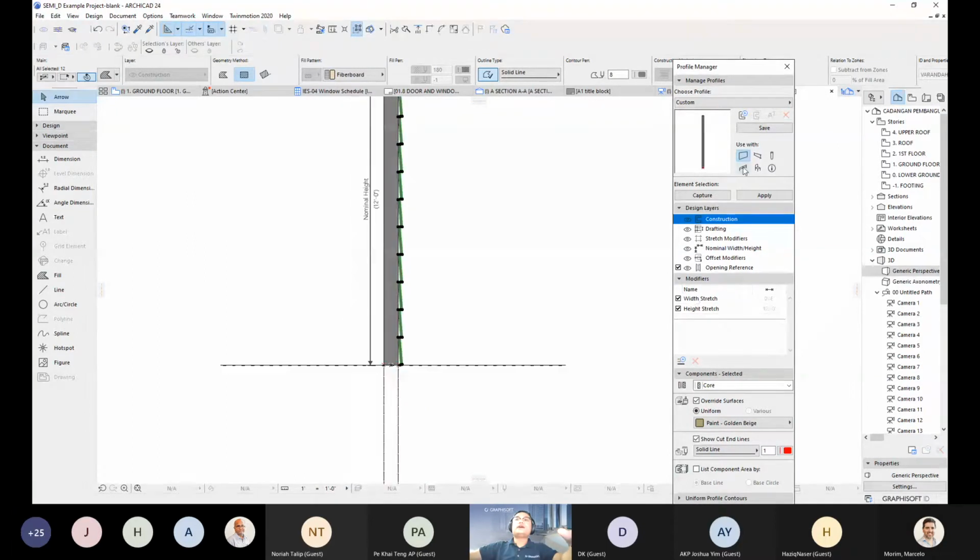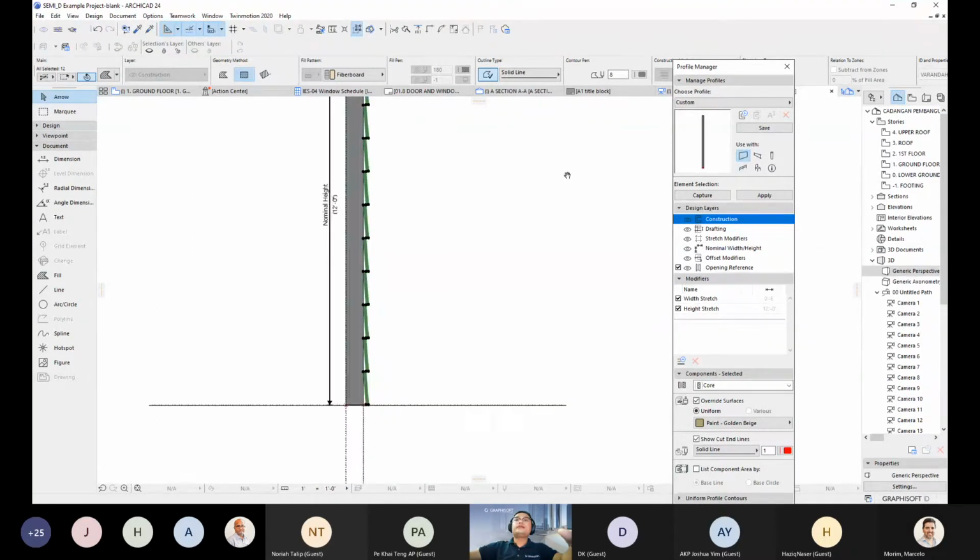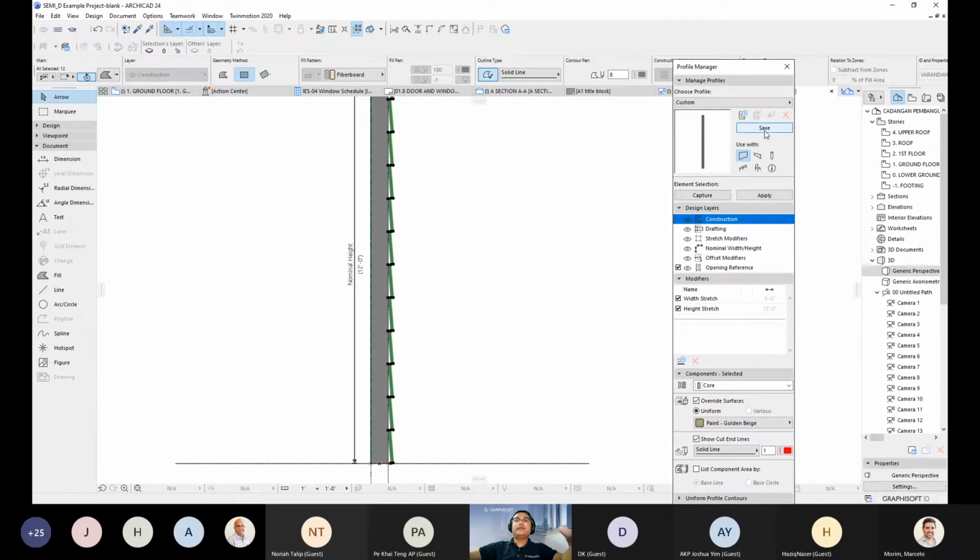Then after that I click save first, because maybe later I want to use the same profile on another wall. Okay, so I just click save. Then I want to rename it as maybe Ash or something like that. Let's save. Okay, then I just click OK.